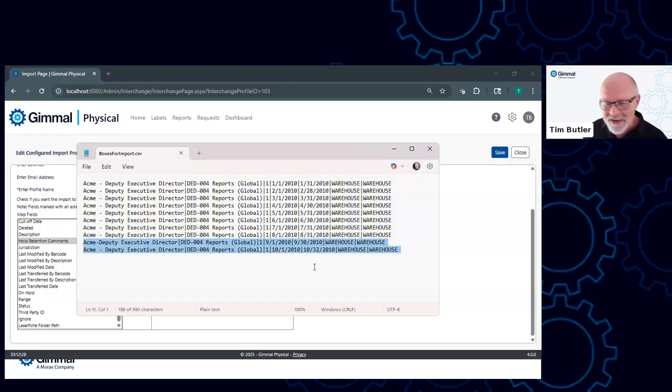I purposefully kind of messed that data up a little bit. You'll notice for the organization, I took out a couple of space characters there. And for the bottommost record in my data file, you'll notice I actually put in a crazy date of October 32nd, because I wanted a couple of records to error out as part of this process.